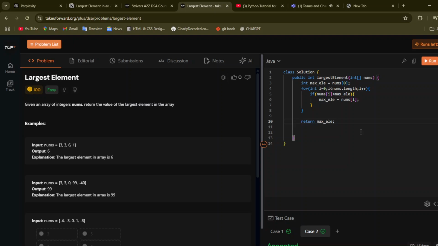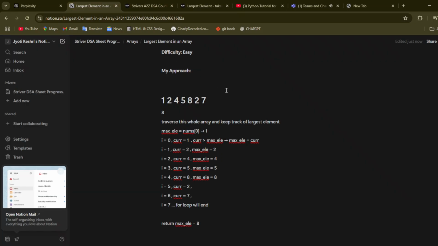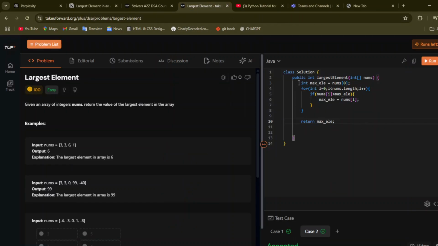And please guys, please dry run it yourself so that you can understand the problem and the intuition better. And I will share the Notion link as well as the code link on GitHub. I will share both in the description.